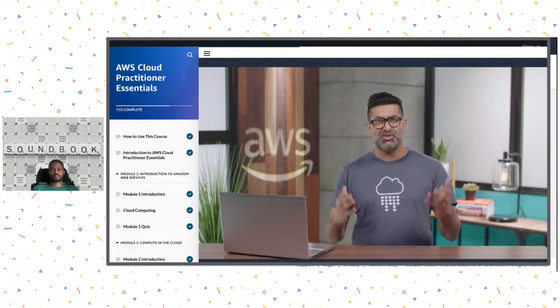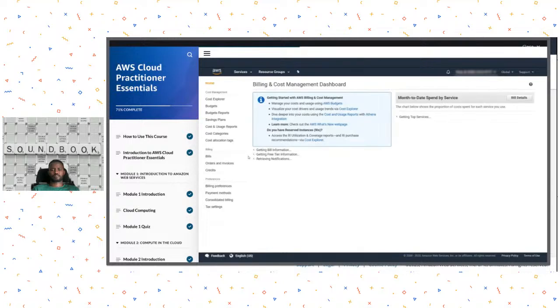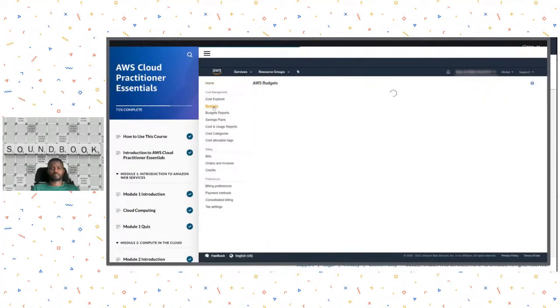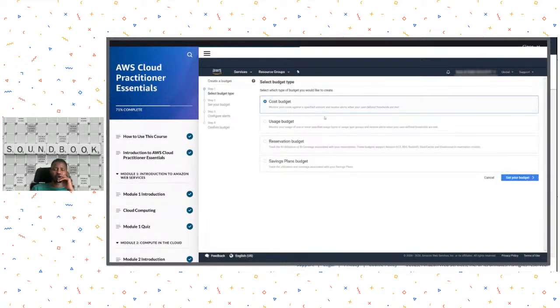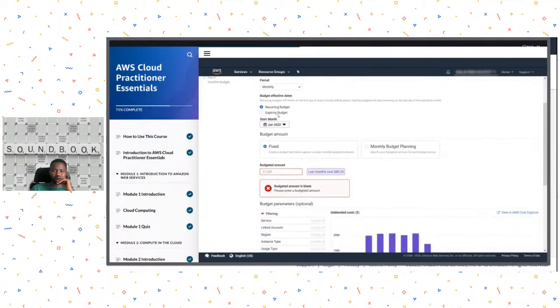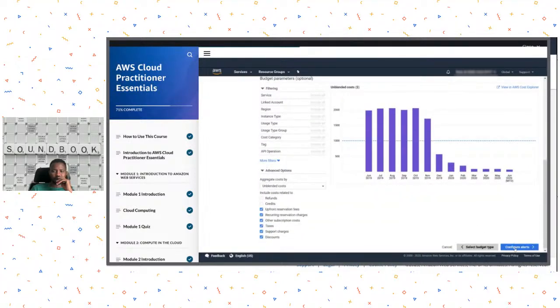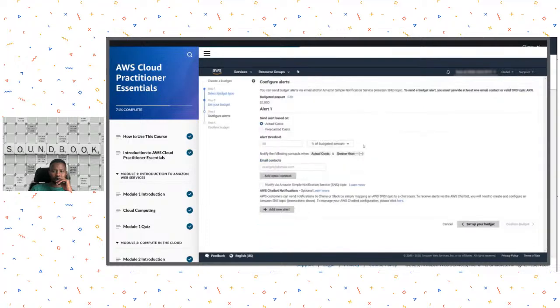So let me show you what I'm talking about here with the demo. To get started, you navigate to the billing section of your AWS console. Click Budgets, then click Create Budget. Choose a type for your budget. I'll pick Cost. Give your budget a name. Enter an amount, let's say $1,000 as I mentioned earlier, and then click Configure Alerts. Next, we set an alert threshold. Let's take that 80%, which means we'll get an alert if we've reached 80% of our budgeted amount. Now let's add an email address.